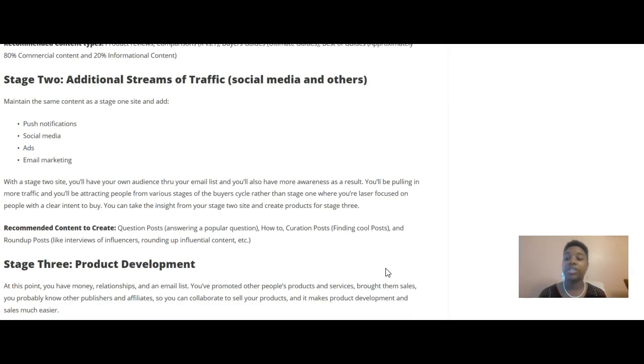But in stage 2, they recommend that you add more streams of traffic like social media and others. In stage 2, they tell you to maintain the same content as a stage 1 site and add on push notifications, social media, ads, and email marketing. With a stage 2 site, you'll have your own audience through your email list, and you'll also have more awareness as a result. You'll be pulling in more traffic, and you'll be attracting people from various stages of the buyer cycle rather than stage 1, where you're laser focused on people with a clear intent to buy.